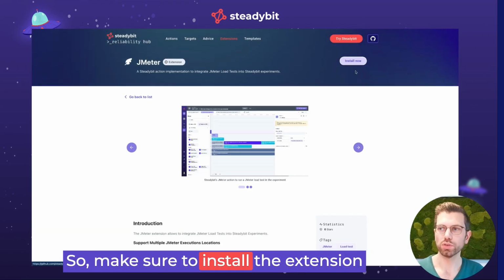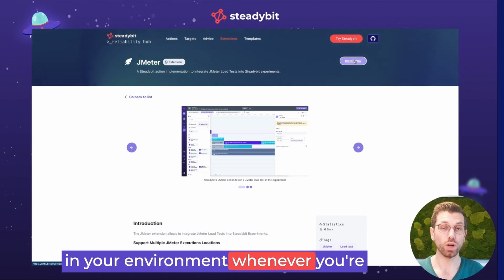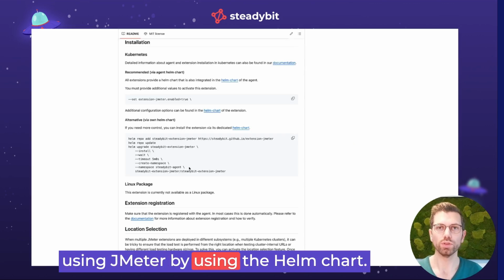So make sure to install the extension in your environment whenever you're using JMeter by using the Helm chart.